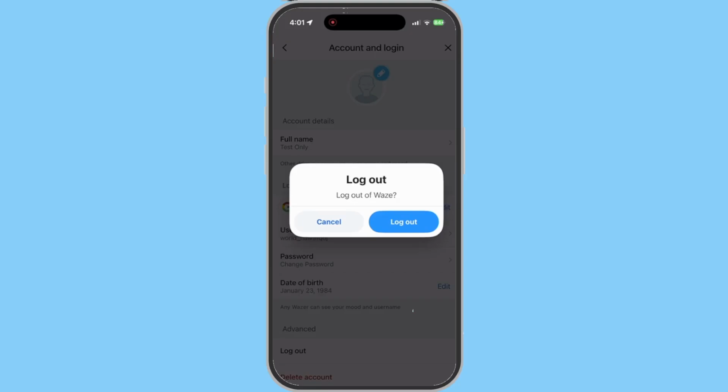A couple of quick tips before you finish. If you don't immediately see the hamburger menu or the gear icon, make sure the app is updated to the latest version. If you're using Waze during an active drive, it's best to pull over safely and complete the logout when you're not navigating. And if you're connected to CarPlay or Android Auto, disconnect first so the app can switch screens smoothly. That's it. Open Waze, go to the menu, head into Settings, find Account and Login, and confirm the logout.